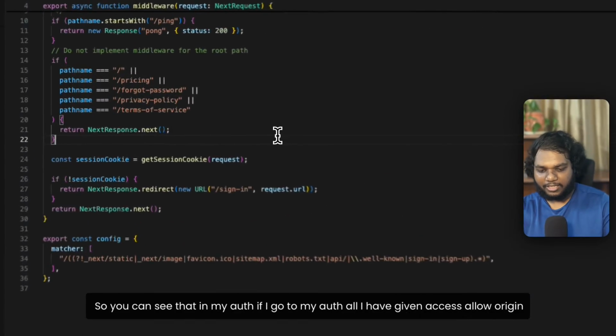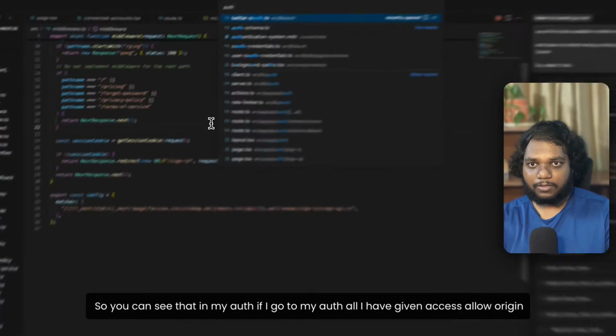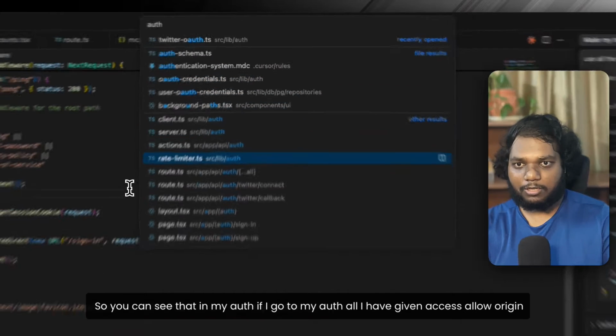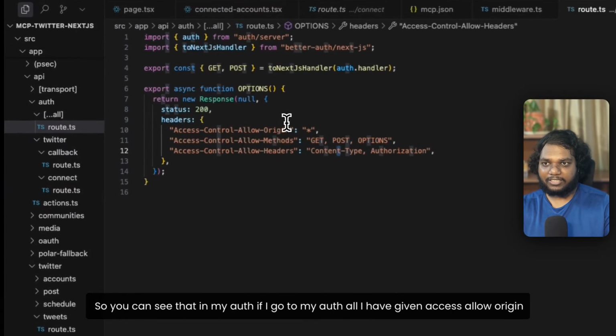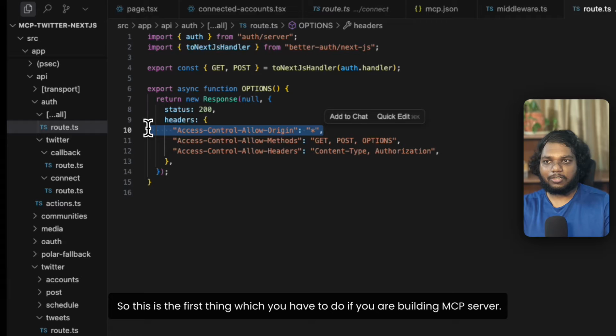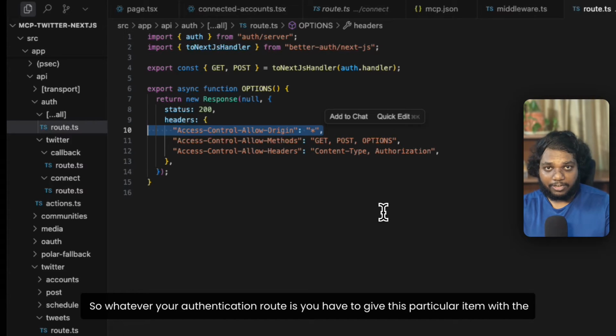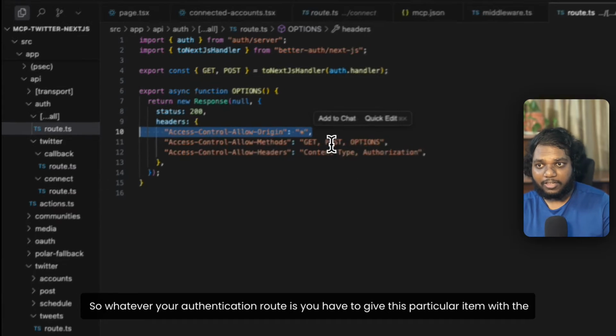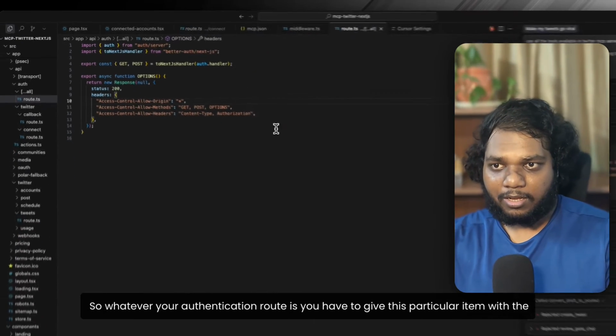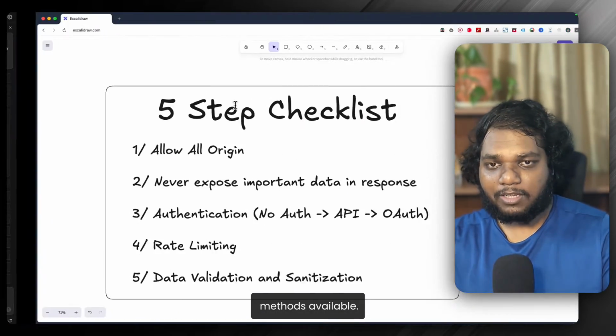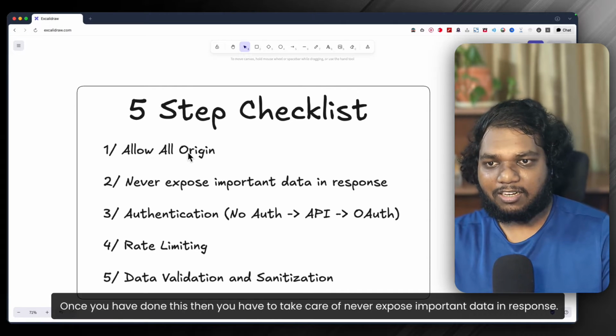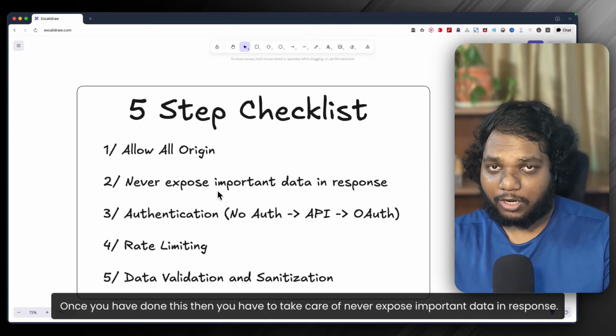So you can see that in my auth, if I go to my auth all, I have given access allow origin all. This is the first thing you have to do if you are building an MCP server. Whatever your authentication route is, you have to give this particular item with the methods available. Once you have done this, you have to take care to never expose important data in the response.